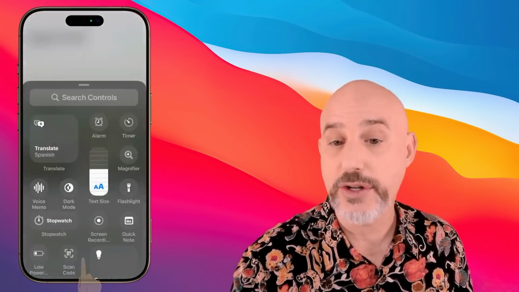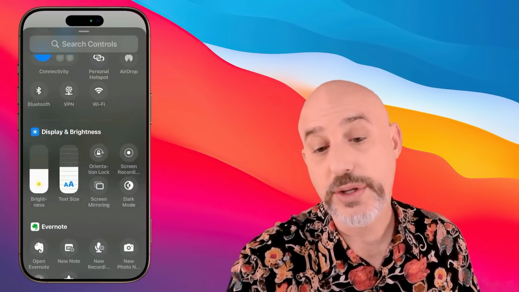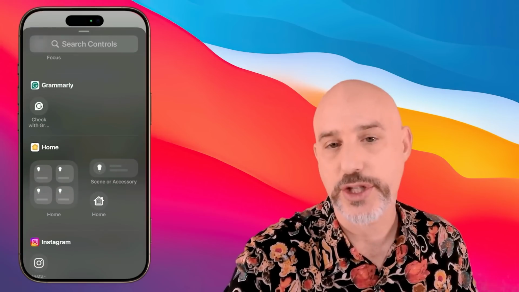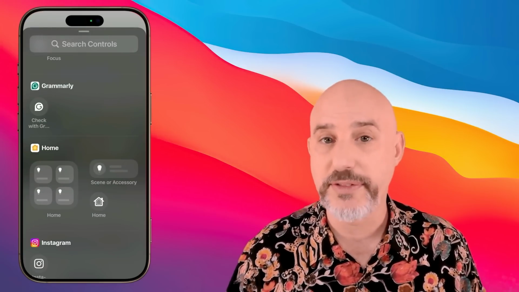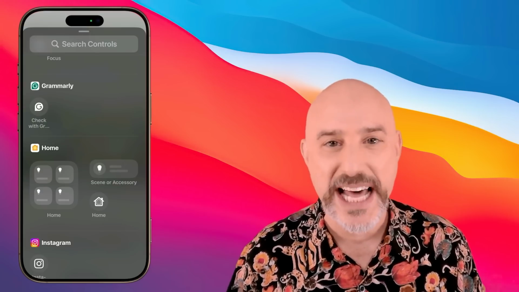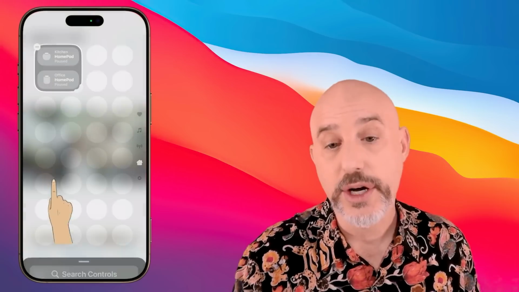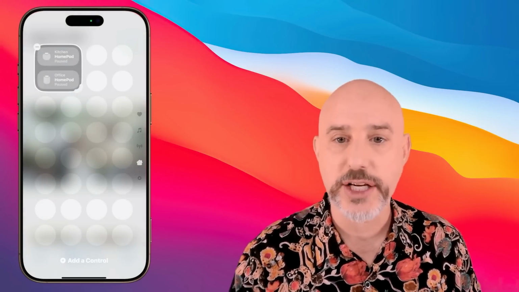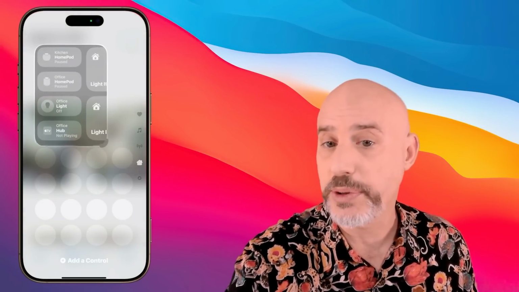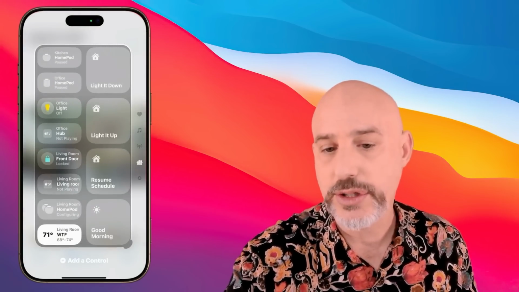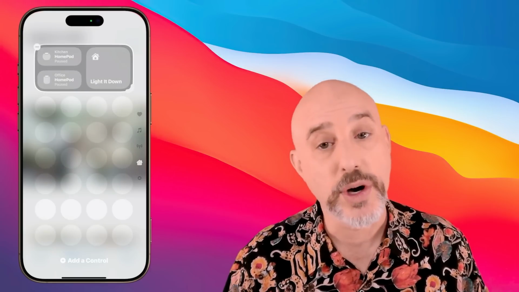I'm going to click Add a Control here, and I'm going to scroll down until I get into the Home section. I have a ton of smart home devices, so it's great for me to add them to a control panel screen. Let's click on this quadrant right here, which is going to add a large section allowing me to use multiple devices and make it as large or as small as I want it to be.